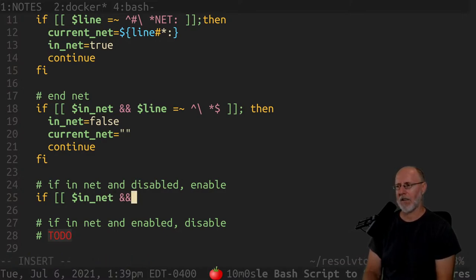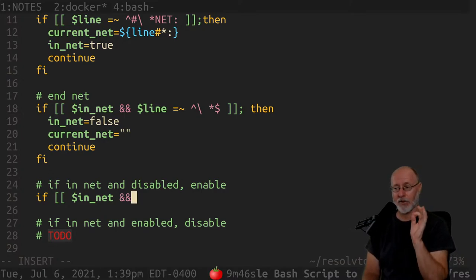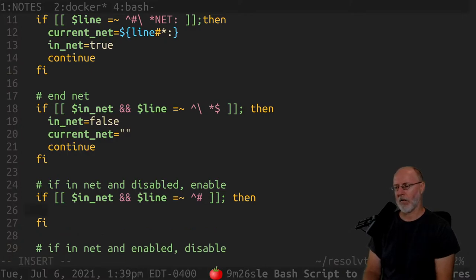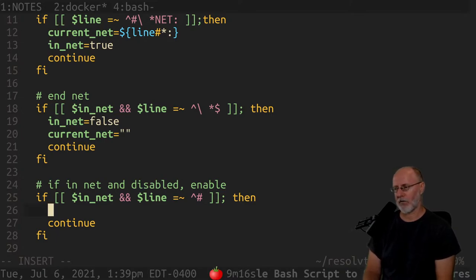So in net, what if we're in the net, all right, so we're not on the .NET line for sure, so we could say and the line begins with a comment. If we're there and the line begins with a comment, there should never be anything else besides stuff that begins with a comment, then if we're disabled, and the line begins with a comment, we're going to continue, and we could just uncomment it. So this is actually pretty easy.